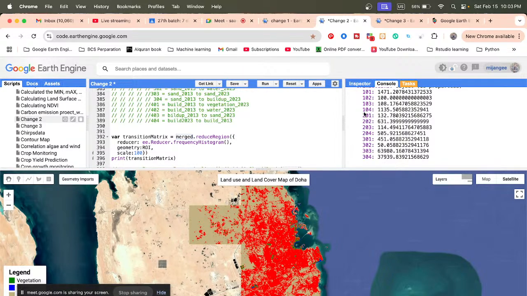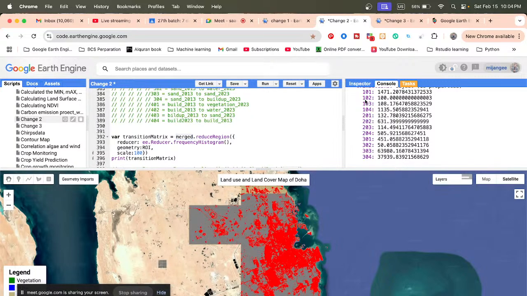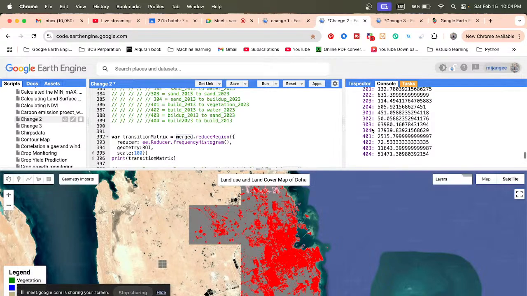Okay, basically what is the 104? 104 means that vegetation to build up. Okay, what is the meaning of the 103? Mainly vegetation to sandland, vegetation to water. Okay, how much pixel number converted. Vegetation to vegetation, how much pixel number. So it showed that all of those we can find out, 101 to 404, all of the classes' pixel numbers.